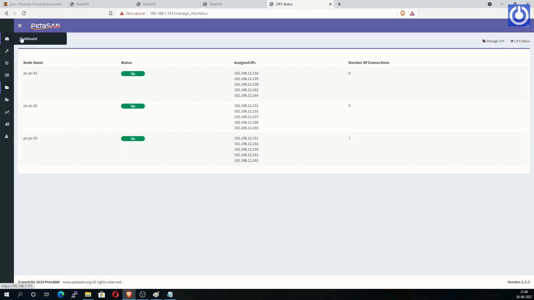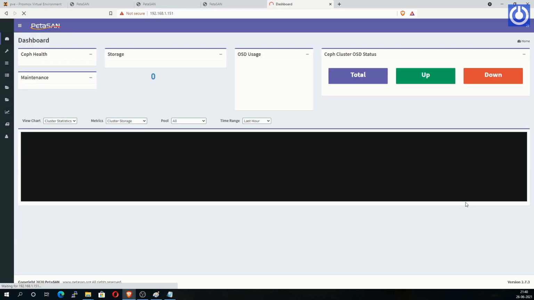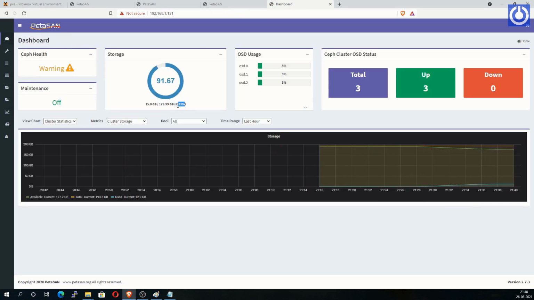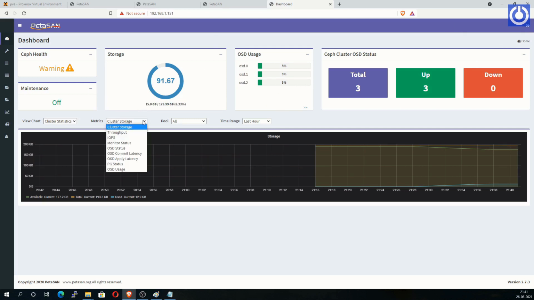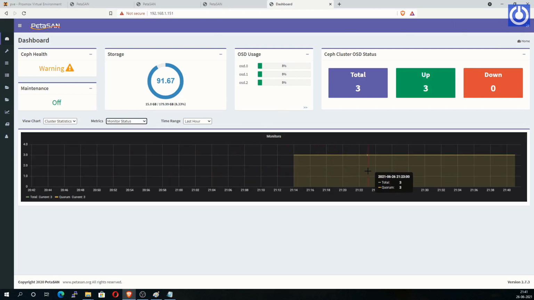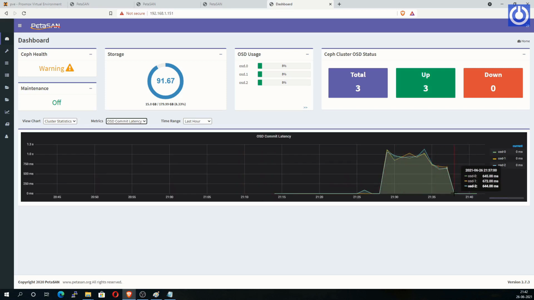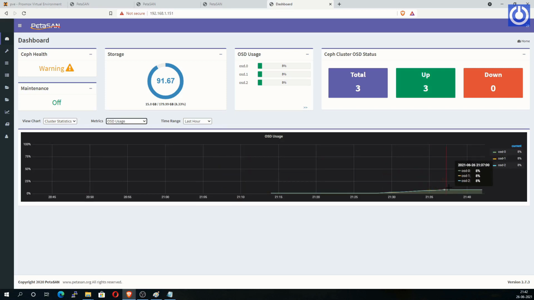Let's move to the dashboard to see more information. You can view the status in various aspects. Now, we are done with this part of the tutorial.